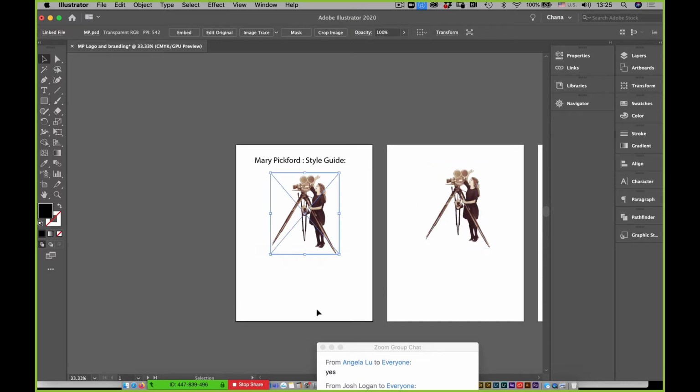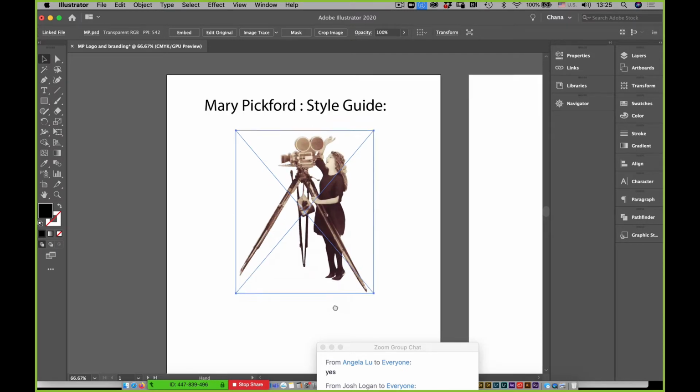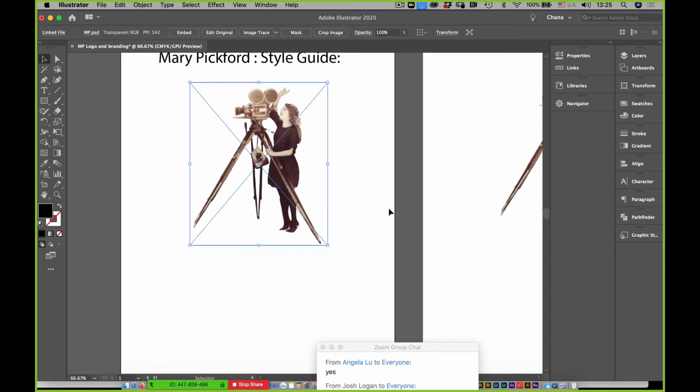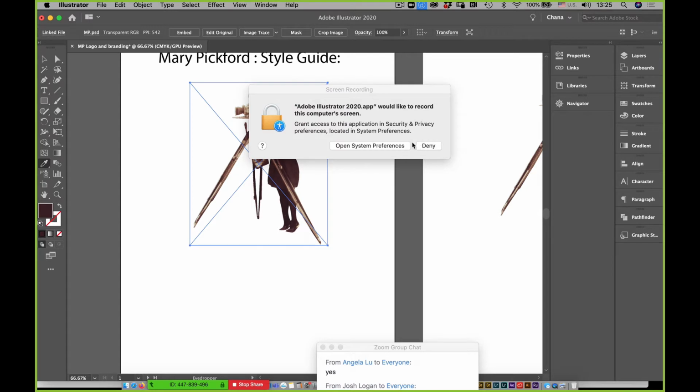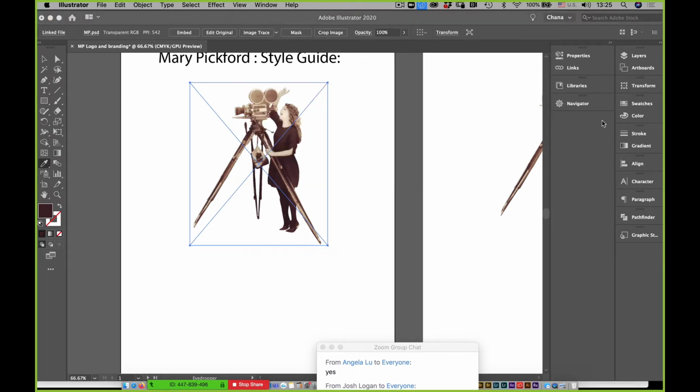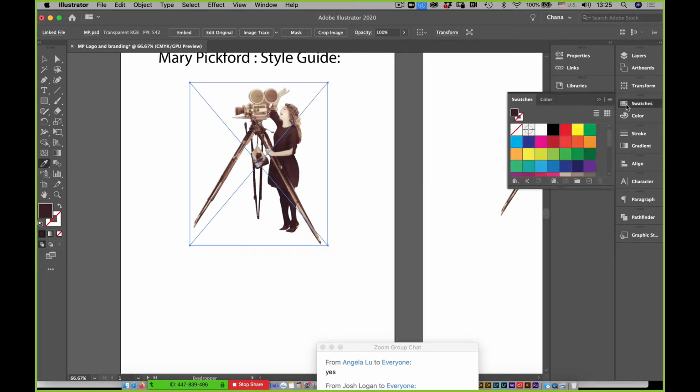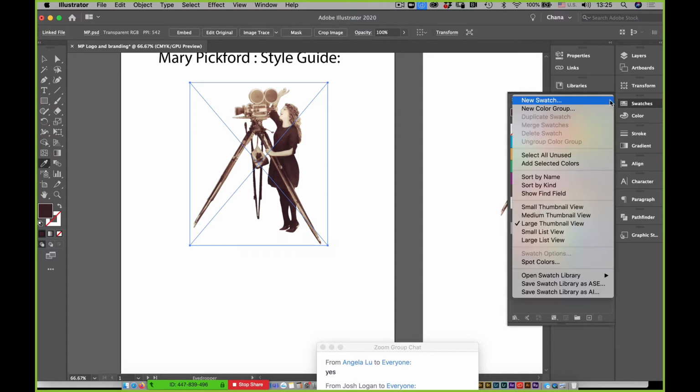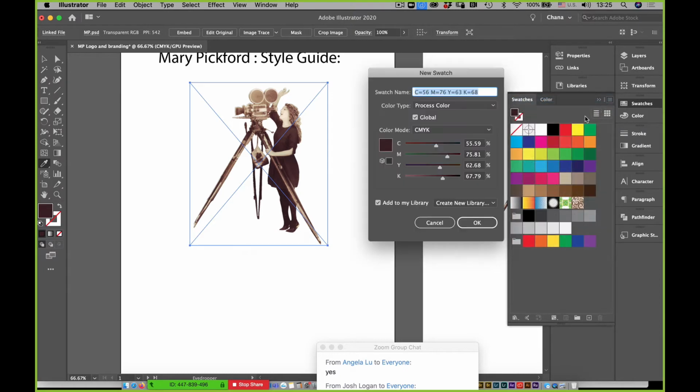And I'm still going to stay on this first artboard. What I'm going to do right now is go to my eyedropper and click on brown. And then while I'm on this dark brown, I'm going to go to my swatch panel and say new swatch. I'm going to leave it as is, or I can call it dark brown, but I'm going to make sure it is a global color.